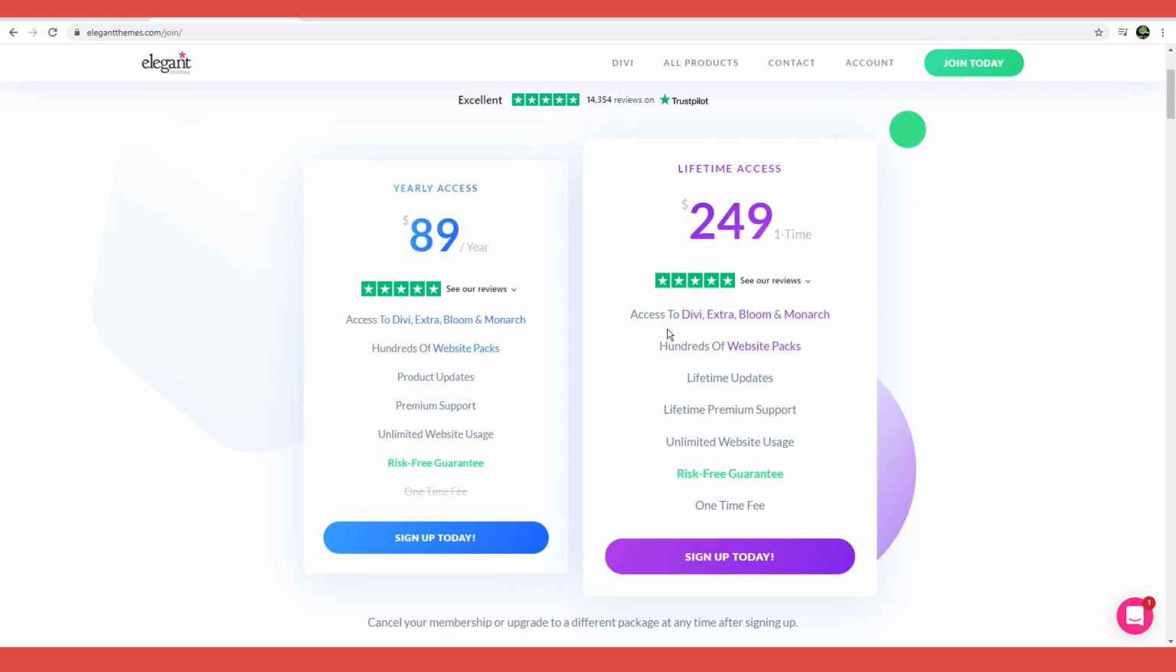The two Divi plans give you access to other Elegant Themes plugins like Bloom, Extra, and Monarch, product updates, hundreds of website packs, premium support, and lots more. As you can see, Divi's lifetime access offers incredible value, and you get to use Divi on an unlimited number of websites.